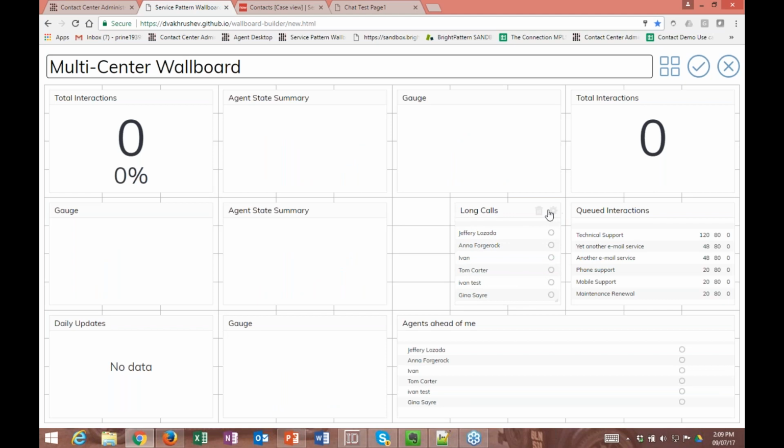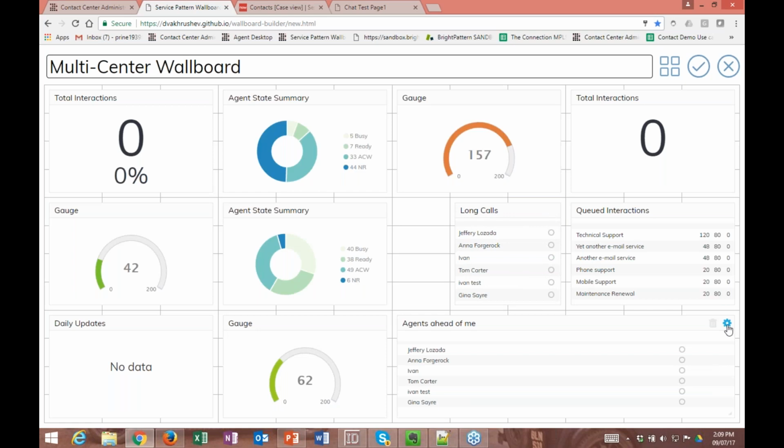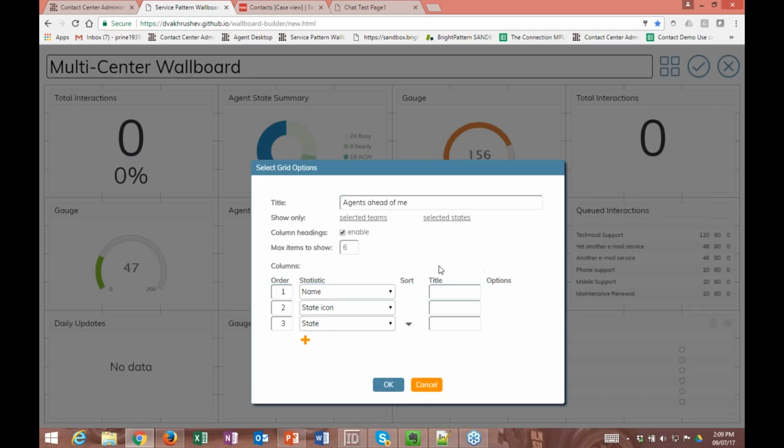and we can drag them around and fit them to the grid. The other thing that we've added is the ability to create and customize the metrics that we have on each wallboard as well. When I click on the little gear icon, it allows me to set the options for each widget itself. We've also added the ability to do this agents ahead of me.